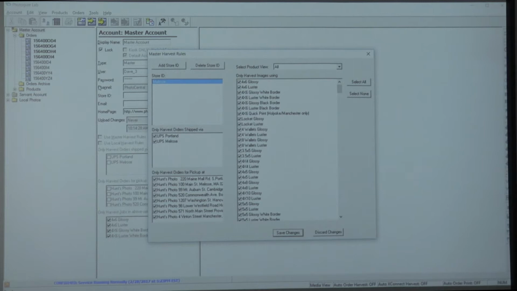The list at the bottom is a list of the stores, the available pickup places. And I put it that way because you might have just a place where somebody picks up photos and they have no printing capability at all. But you can set that up. It's simple to add a store, then it gets complicated.